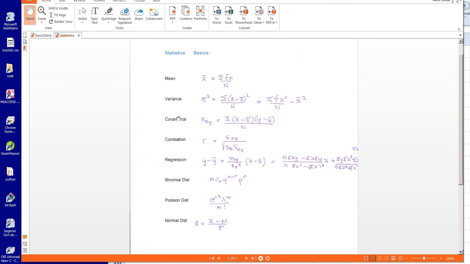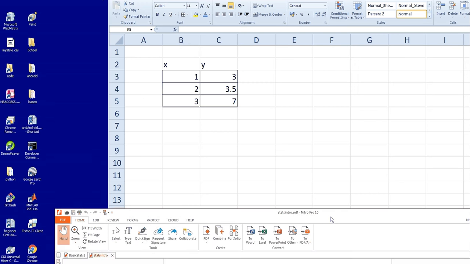Let's talk now about covariance. Covariance is the way that two sets of data move relative to one another. So there's our formula, x minus x bar, which you take each one away from the mean, and same with the y values, you take each one away from the mean, divide by the total number of data sets, and this is your covariance. Okay, let's see how that works in practice.